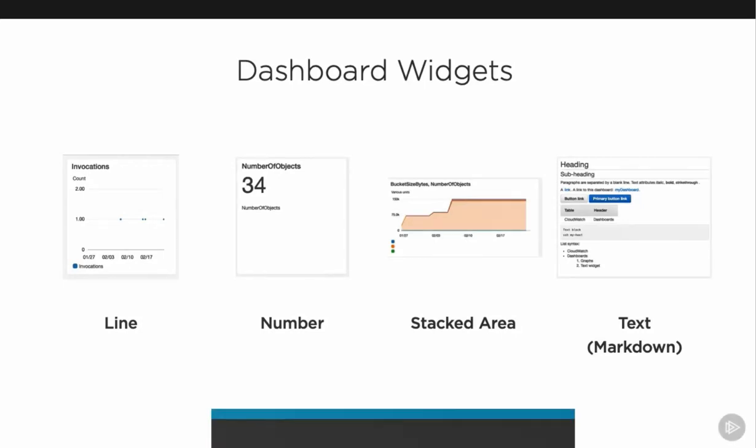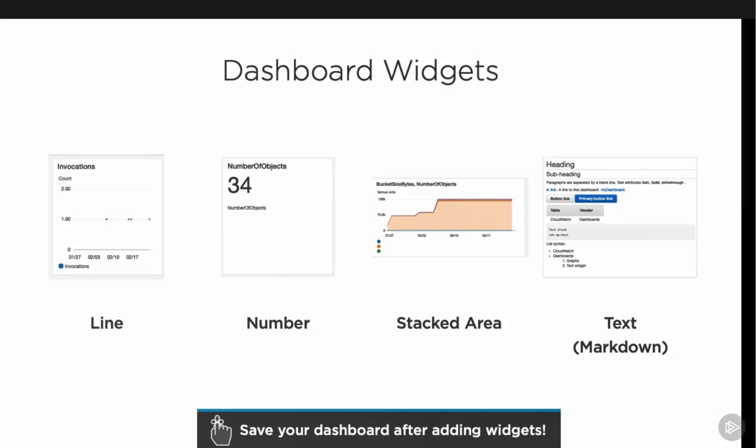Now, one last important thing is remember to always save your dashboard after adding your widgets. I stressed that in the Systems Manager module, and I'll stress it again. Anytime you make a change or add a new widget, you need to save your dashboard. So let's go back to the console now.